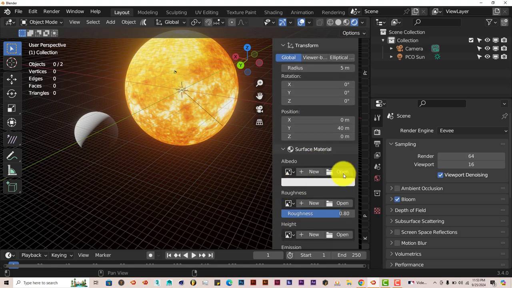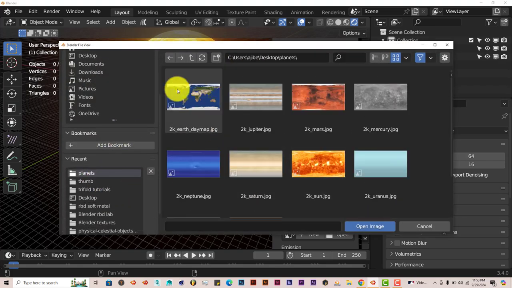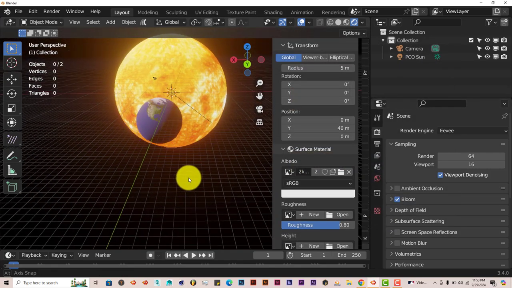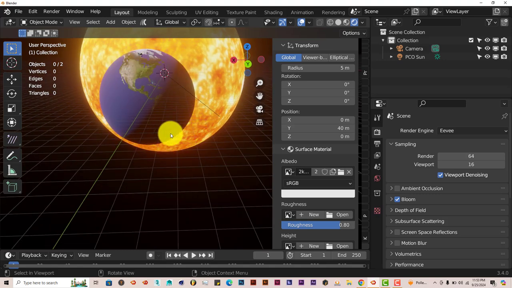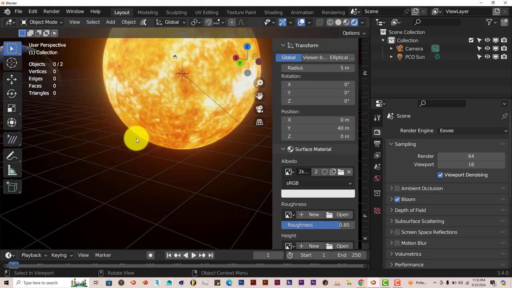Scroll down to our albedo. Click on open. And then click on planets. And then earth. Open image. And there's our earth. Now it looks fine here, so to speak, in terms of it being a full circle, a full sphere. If we tilt it this way, still have that shadow there.